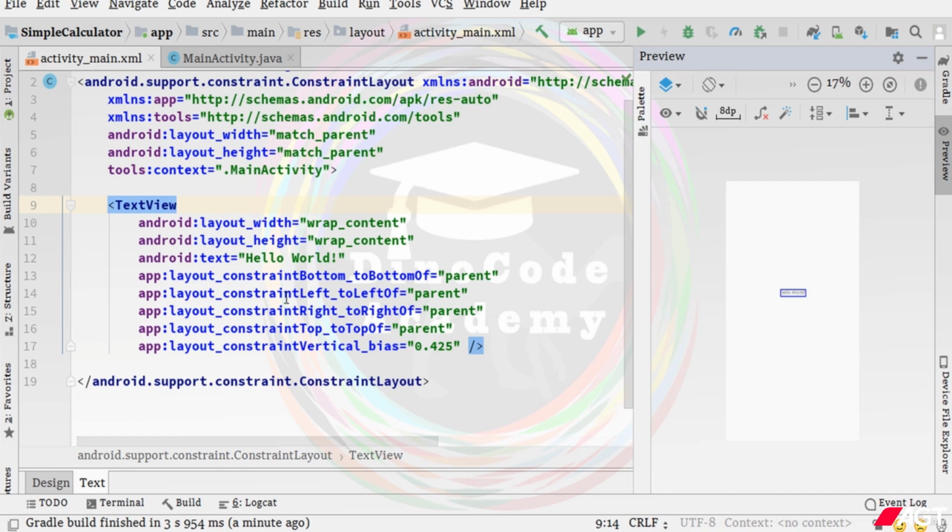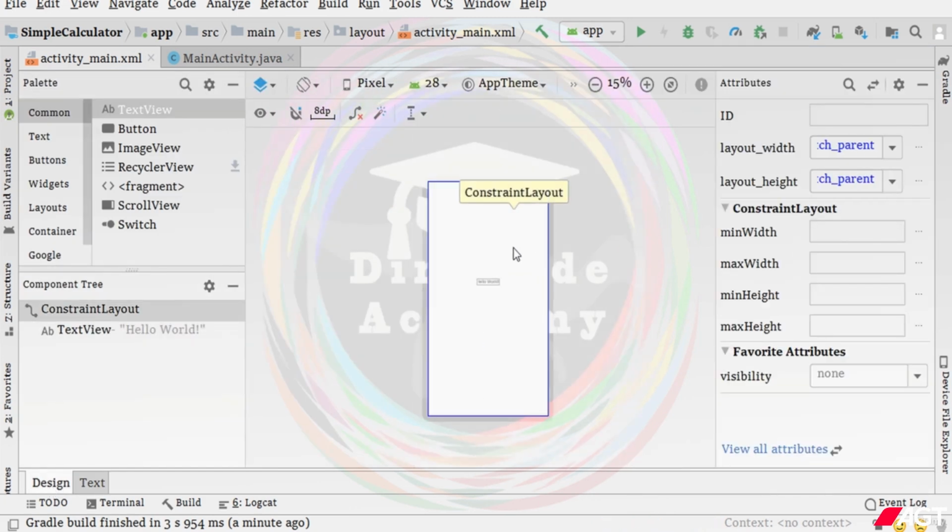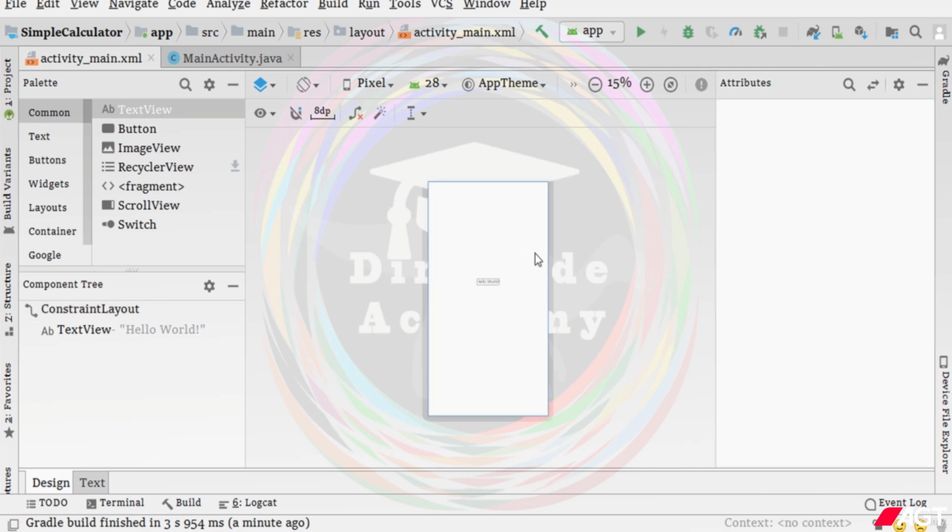To get all these, I'm going to use the design view. So just click on this design button. This is the activity, that is a graphical component with which the user interacts. You can see that its layout is actually set to constraint layout. When I click outside and then click on here, you can see that a little pop-up appears saying it is a constraint layout.